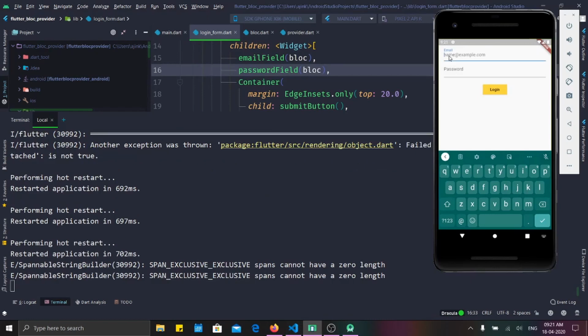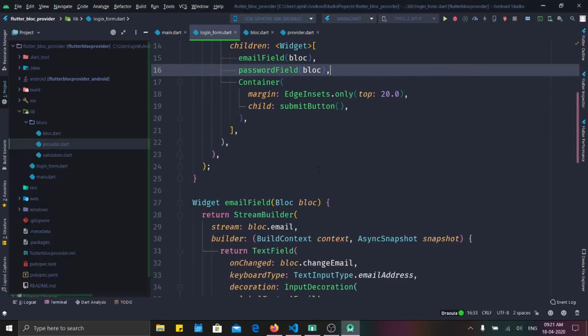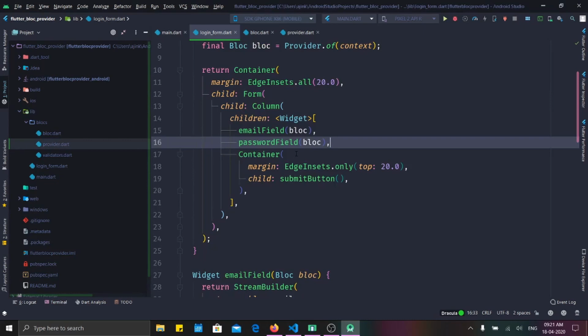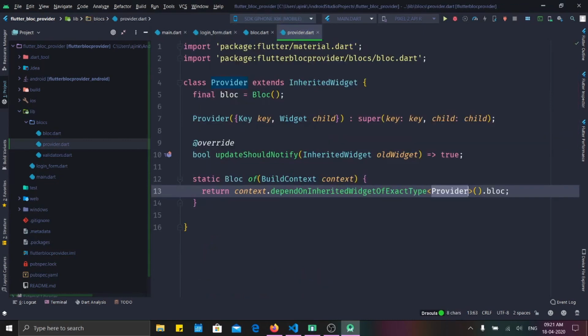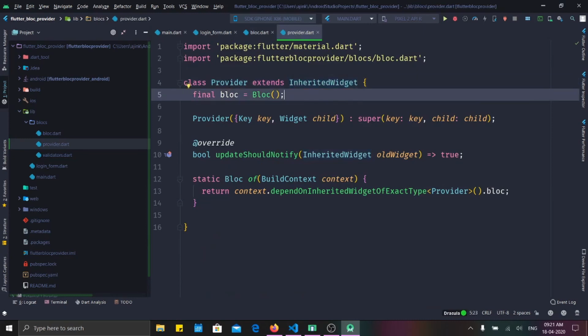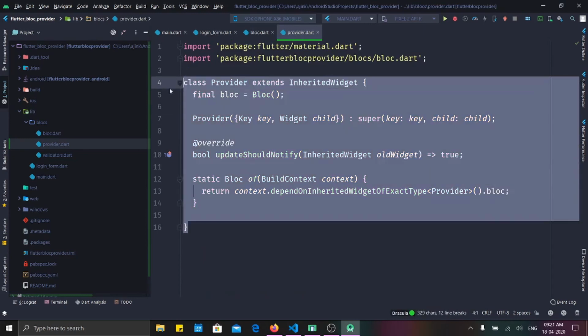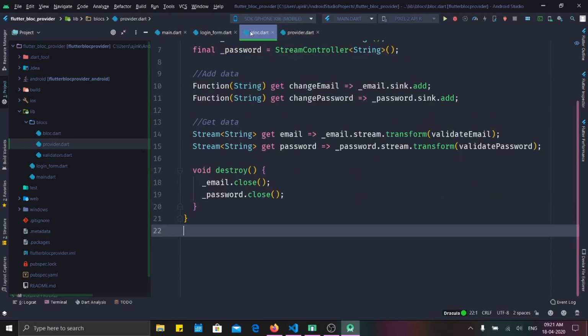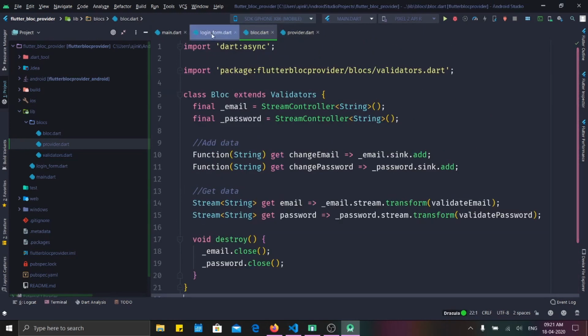Let's see. Okay, I'm typing a wrong email address. Now it works. I'm typing 3 letters, 4 letters, and the 5th letter. It works, and this is how simple it is to create a provider using InheritedWidget. There are a few more ways of creating a provider pattern, but I find this one to be the simplest one, and this is the block pattern.